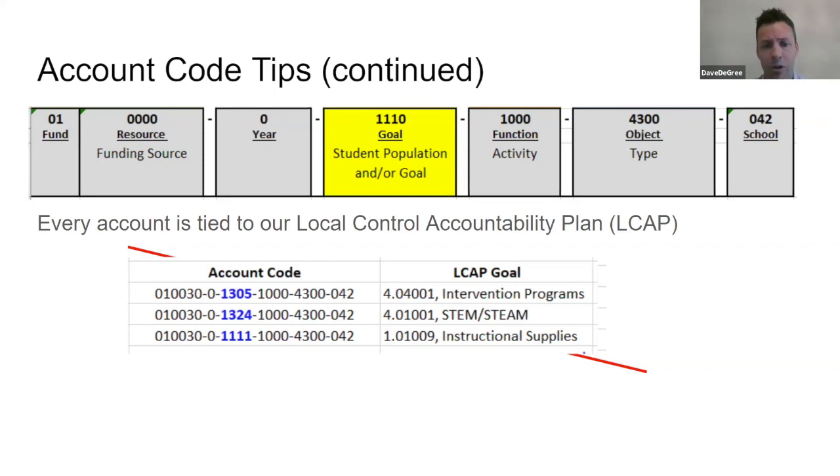Same idea with the next one. The LCAP goal in this example is something related to STEM or STEAM. So I had to differentiate the account string in order to align to that very specific LCAP goal the site's choosing. Search through the chart of accounts, look for the verbiage STEM or STEAM, found goal 1324, works perfectly. It's appropriate. It has STEM, STEAM in the name. It differentiates the account string, and we're able to map it to the LCAP goal of your choosing.